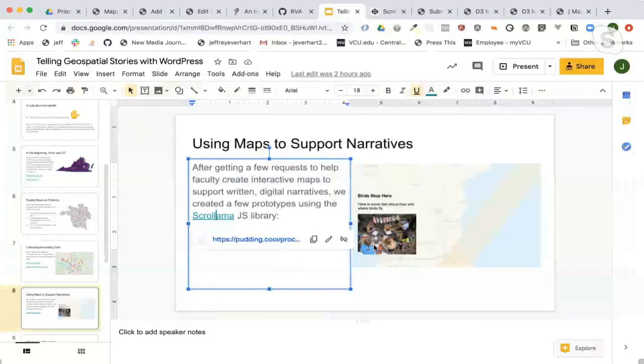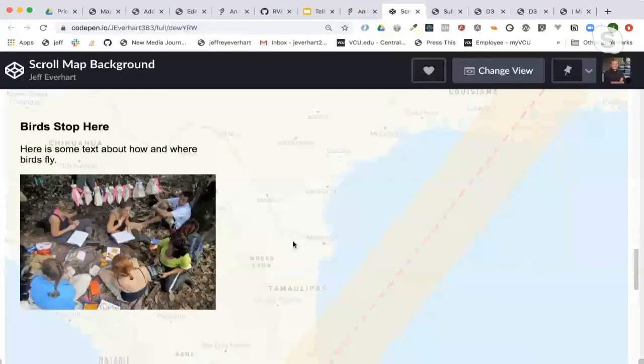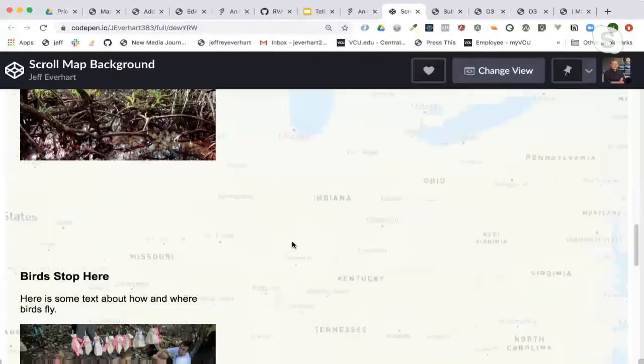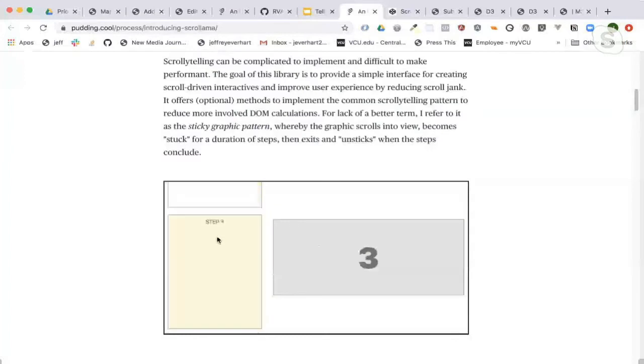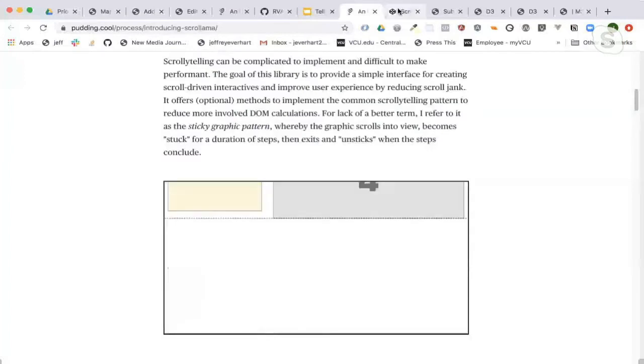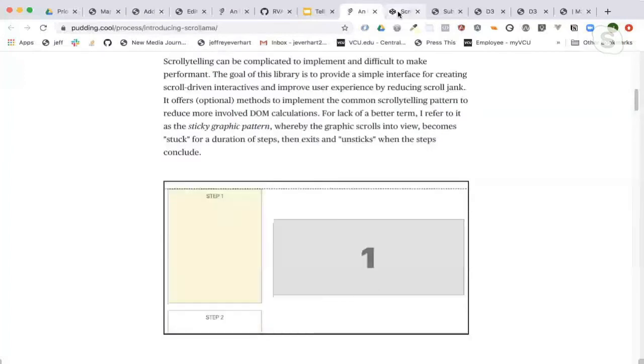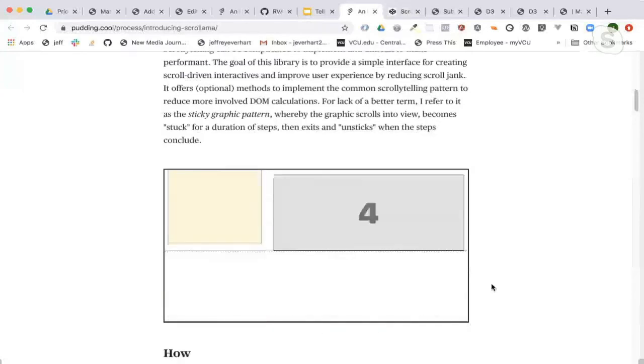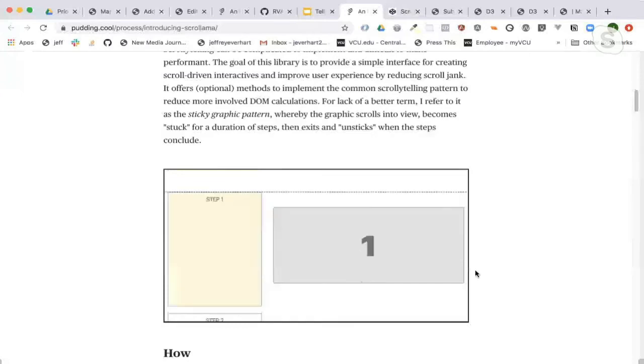But this Llama library is fantastic because what it allows you to do is what they call scrollytelling. So we scroll through, and as we scroll, we can use an intersection observer to trigger different functions to run in our code. The nice thing about that is it's totally agnostic. Some of the examples they give you down below in this tutorial are using the D3 library. So you could use it with D3, you could use it with Leaflet, as I've done.